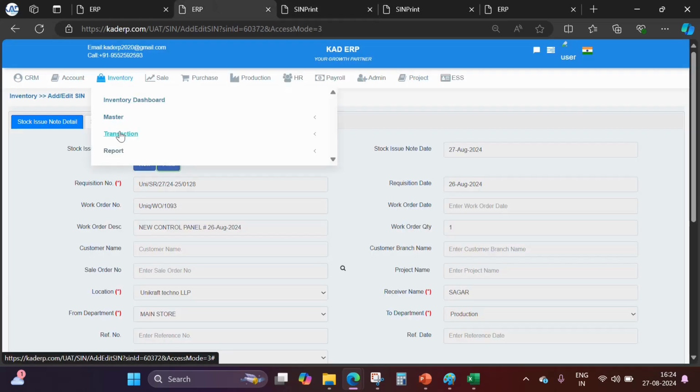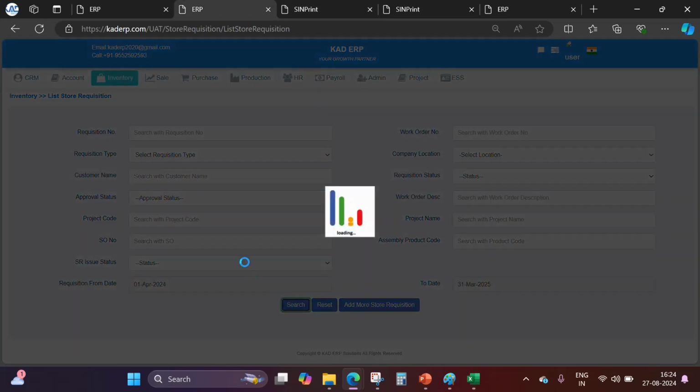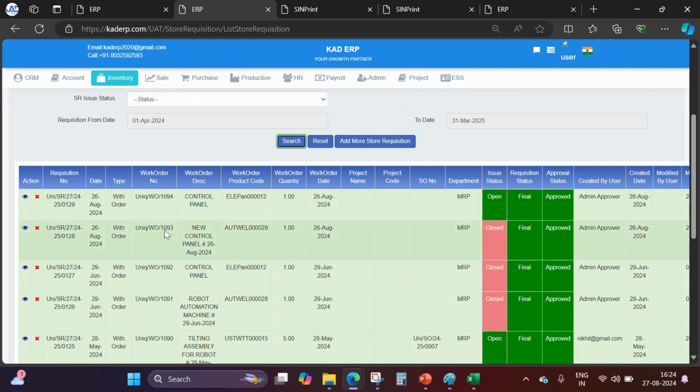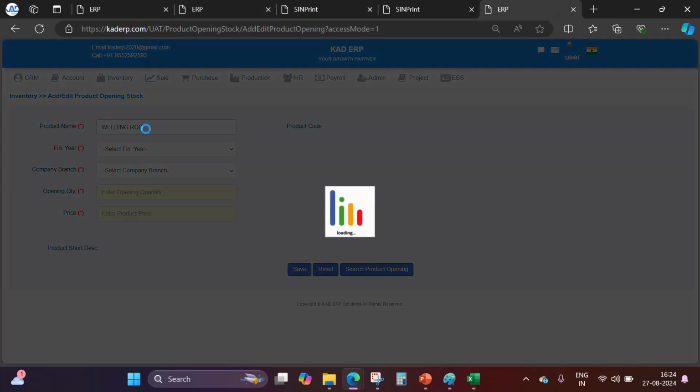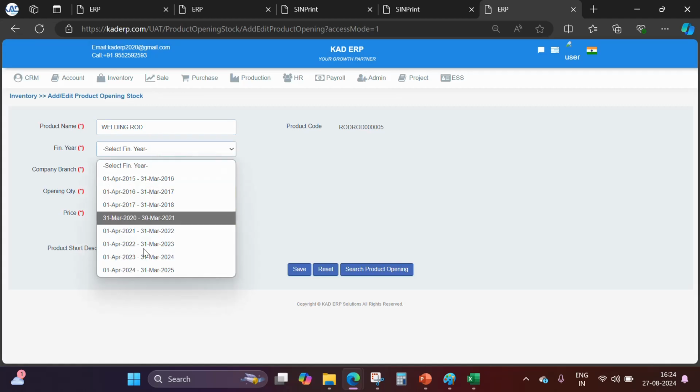Now let's check the status of both the store requisitions. We can see here that one store request got closed and one is still open. Store request 129 is still open because we don't have sufficient stock for welding rod and we have deleted that product from the issue note.